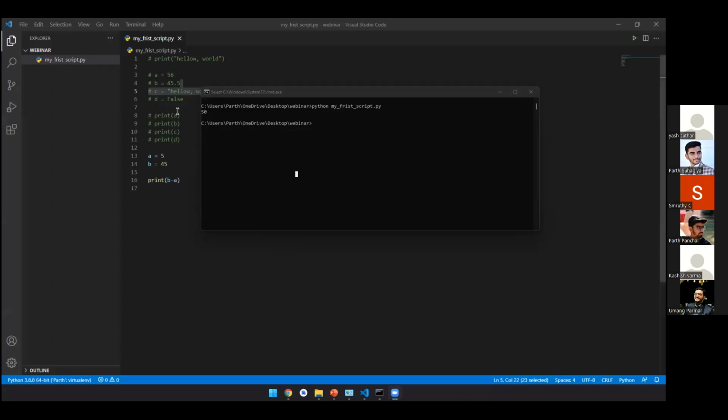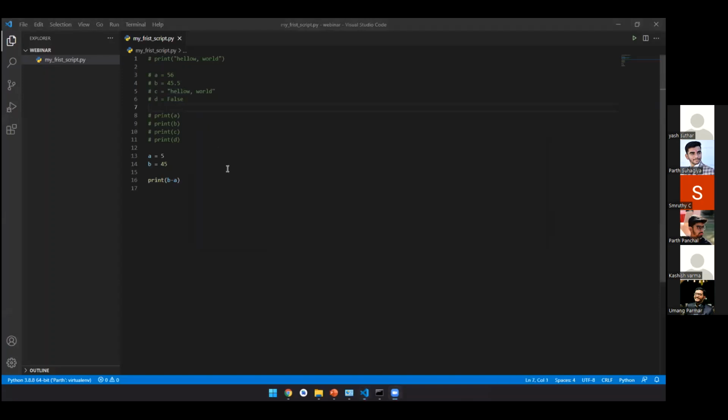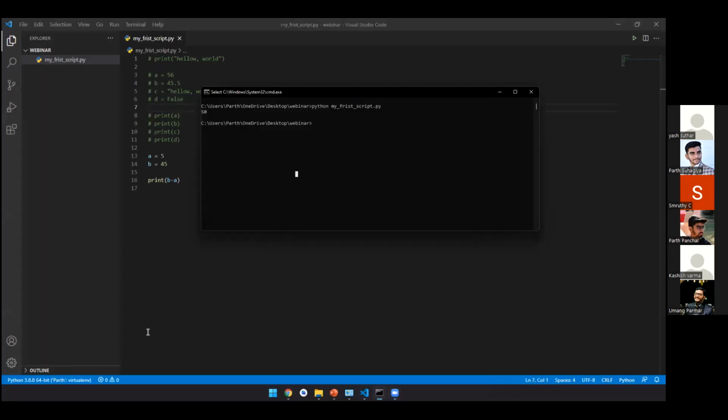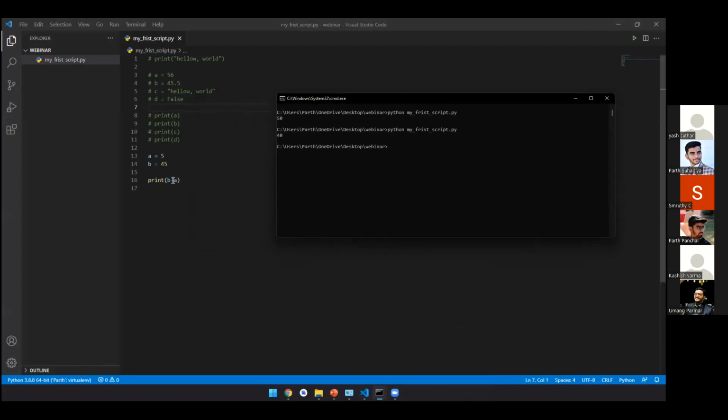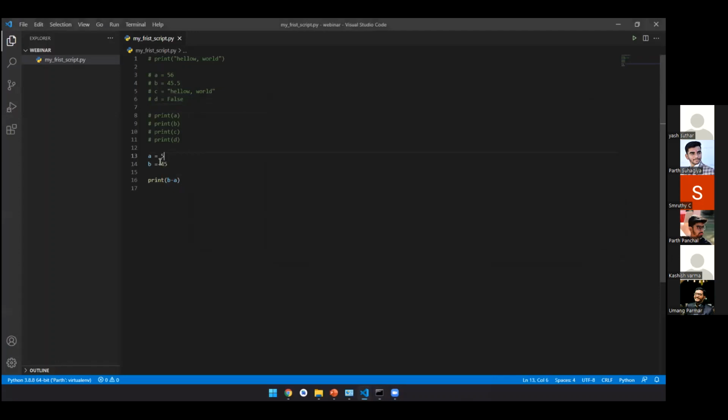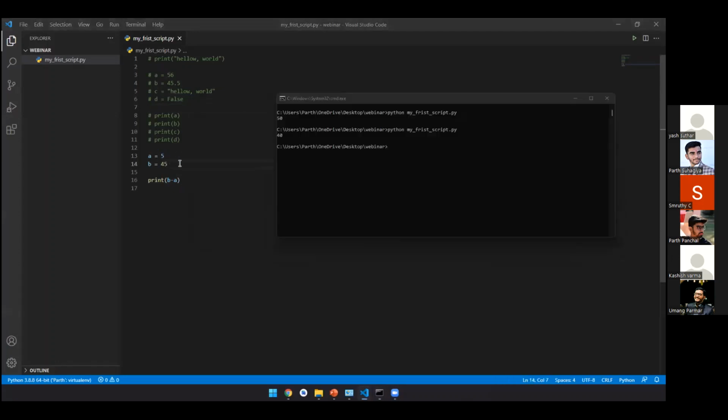Now, yes. So we can now execute our whole script. And how do we execute it? Python space my first script.py. All right. So we have successfully subtracted A, which is 5, from 45, and Python gave us 40, which is true, I think.